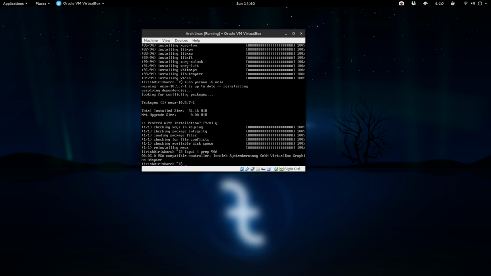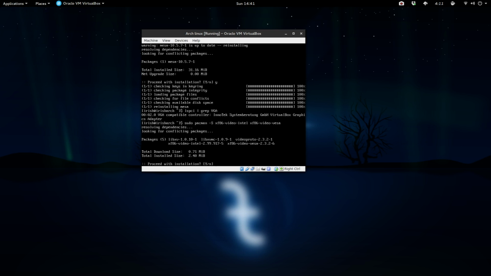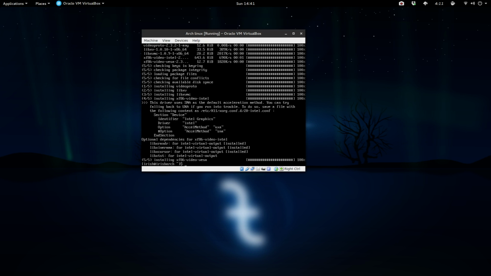So what we're going to do is sudo pacman -S xf86-video-intel, xf86-video-vesa, and then if you were on a laptop, you would want to put xf86-input-synaptics, but since we're on a desktop, we're not going to put that. So we're just going to install this. And then once that's done, we can test our Xorg.